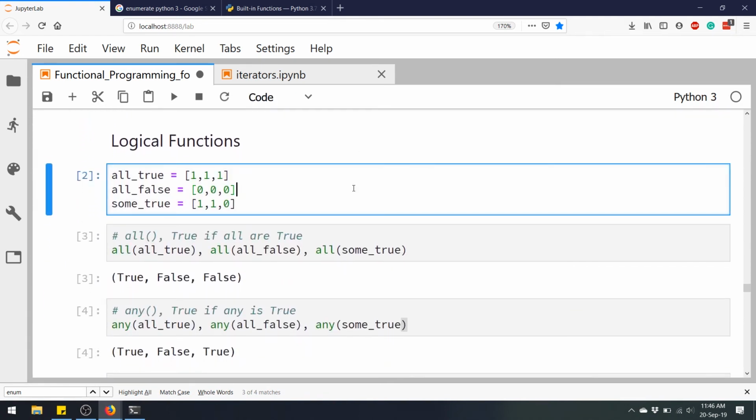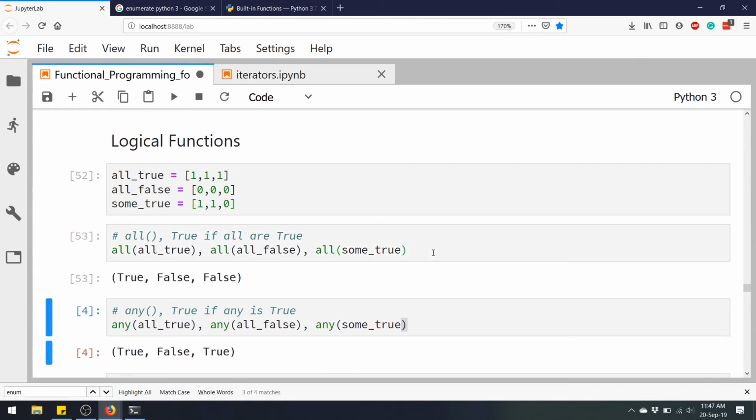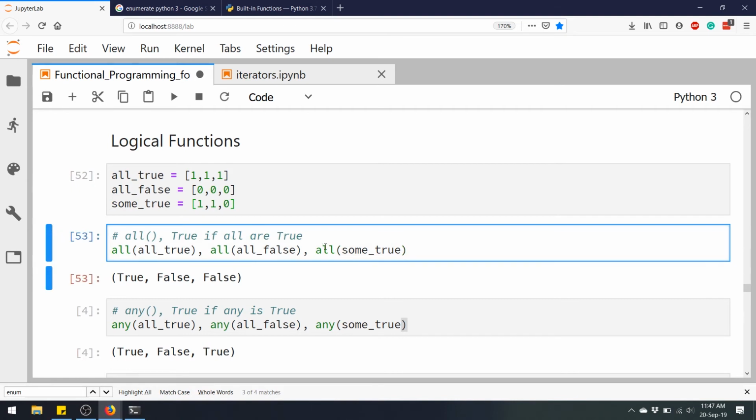Then from there we have the logical functions. The first one is a list of just ones, which equates to true. The second one, zeros, which equates to false, and then we have a mix of 1, 1, and 0. If you wanted to check whether all your elements are true, instead of writing your own function, you can just use the built-in all. Just wrap your iterable in all, and it tells you that on the first one everything is true, and on the second one everything is false. Because we used all, it wants everything to be true, and because of this zero it returns false.